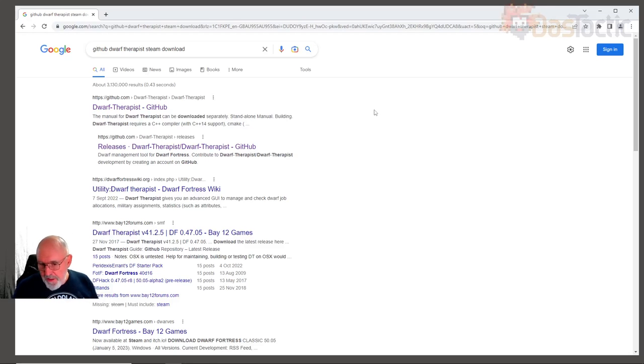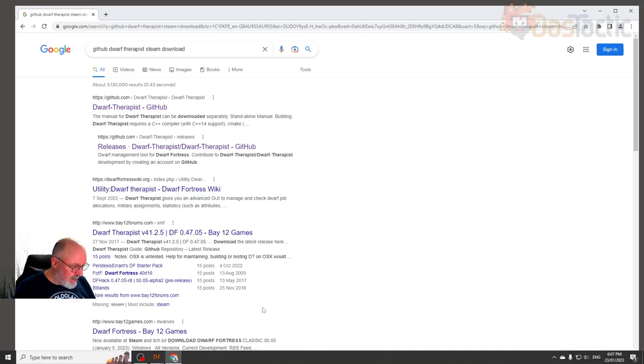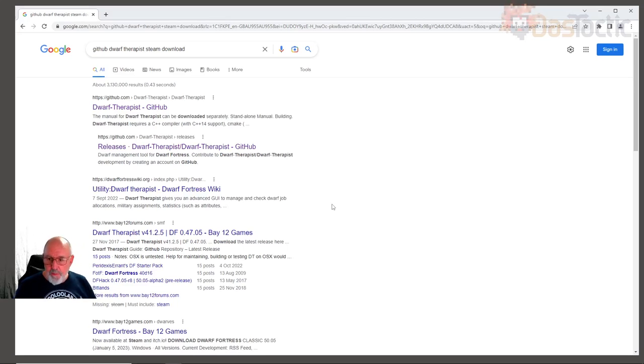Okay, so this is going to be another one of these slightly confusing "which one do you choose and which one do you go for" situations. Now, we know that the version of Dwarf Fortress that we're using is version 50 at this point in time. So keep that in mind. Just be aware that the 50 is the important number.